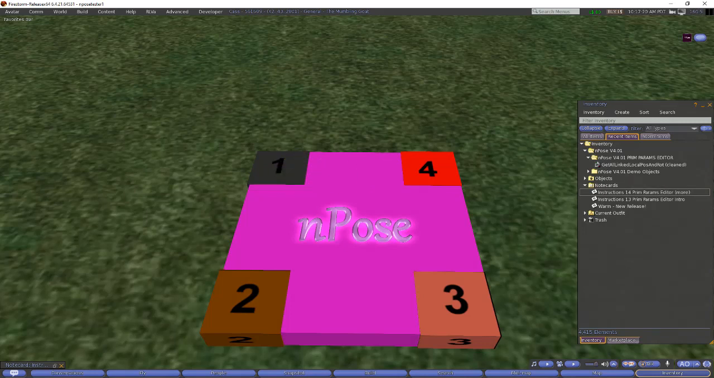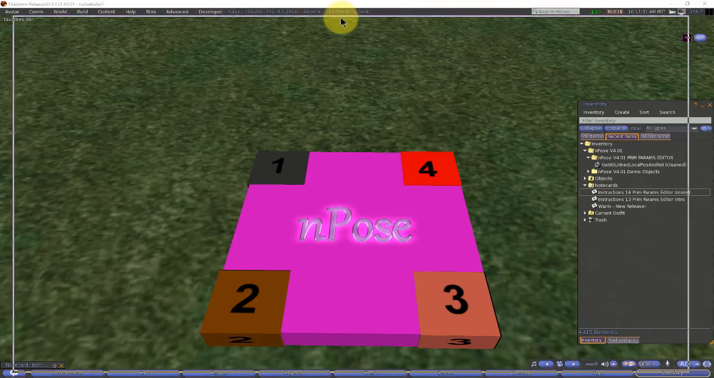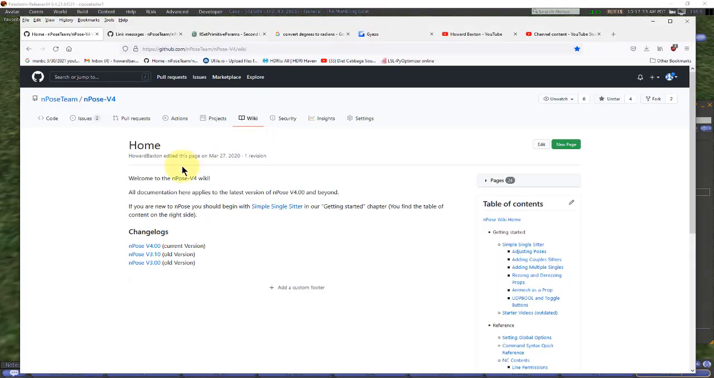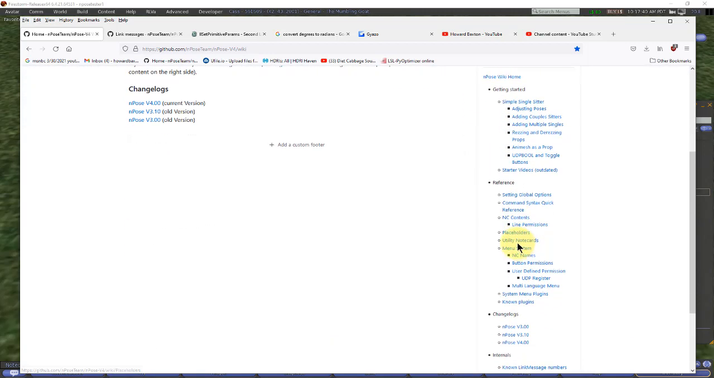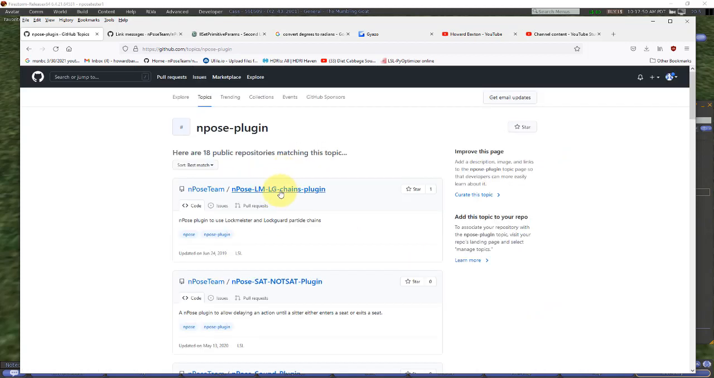So in the first situation, the first thing I had to do was decide how I wanted to do that. I needed to look at the Prim Params Editor wiki. How I found that is I went to V4, went to the wiki, and scrolled down in our index to known plugins. Click that, and it should bring up this. And we start going through these known plugins.